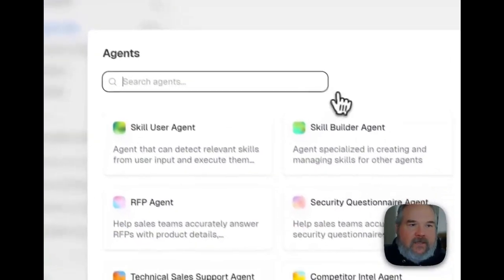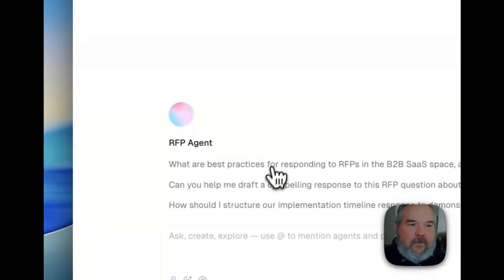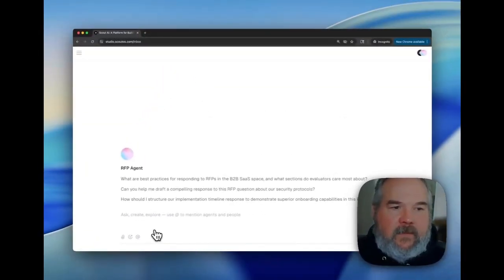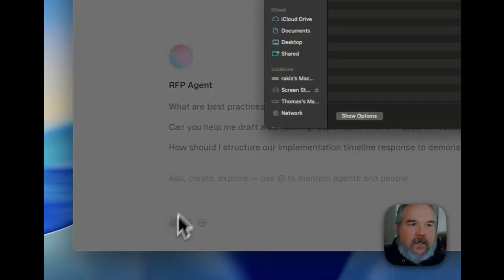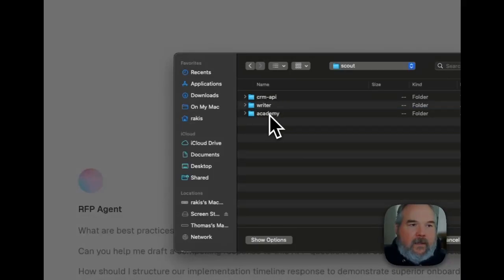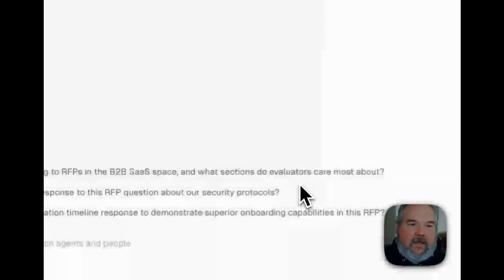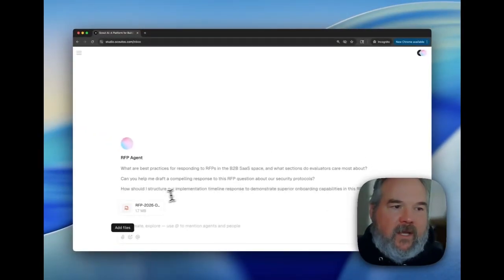So if I go to agents, I can click on RFP agents, and that comes out of the box. And to demonstrate, I've got an example RFP in my Scout Academy folder. Got this example RFP here. I think this is the right one. That is just a standard government RFP mock.